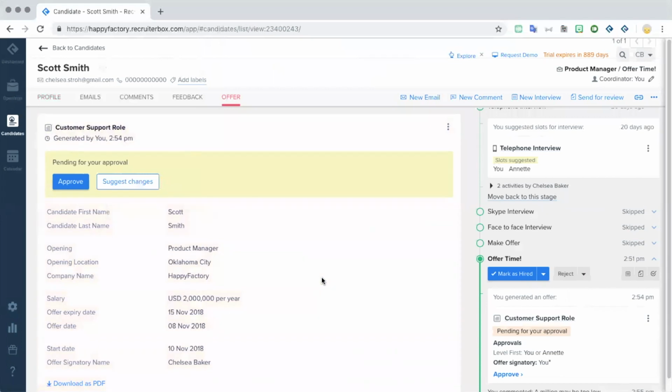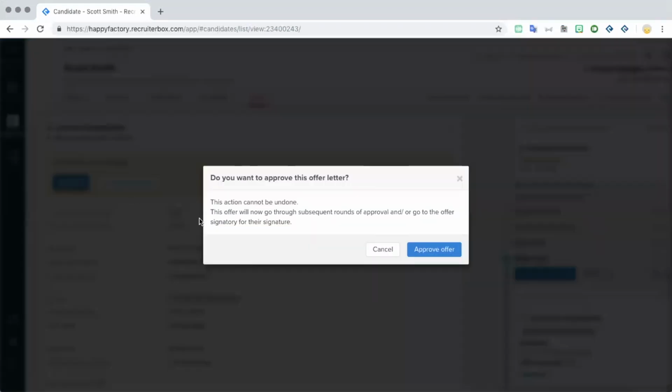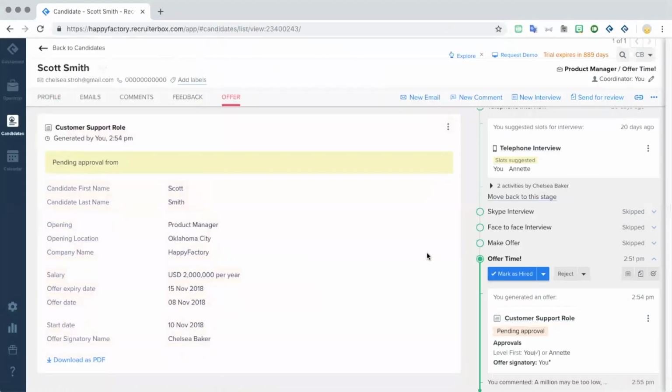Now it comes back to me, which I know is a little weird since I'm also the one that sent it, but it comes back to me for approval again. At this point, I think I'm good and I'm going to go ahead and approve it. It's going to tell me that this can't be undone. I'm going to go ahead and approve the offer.